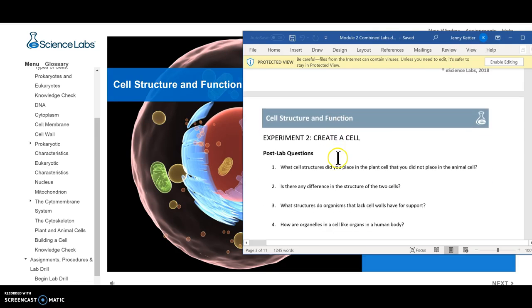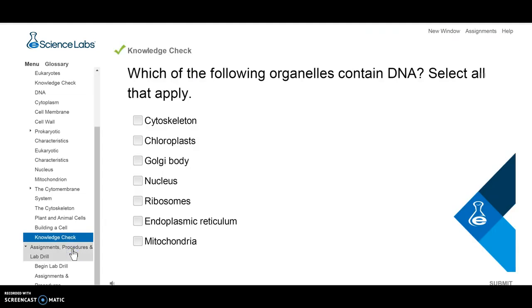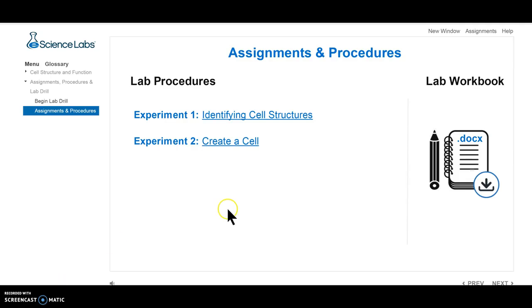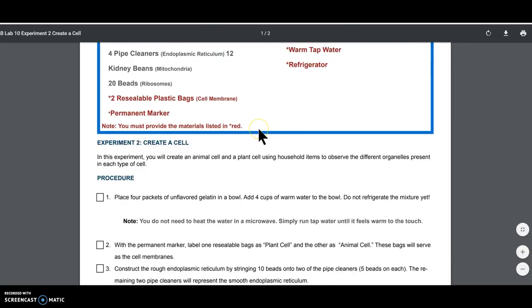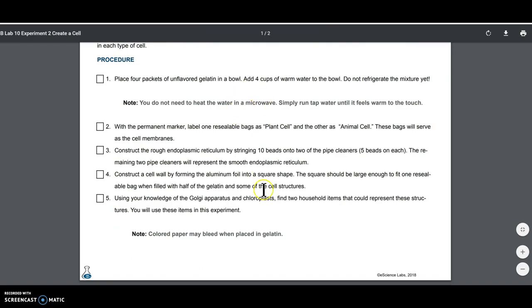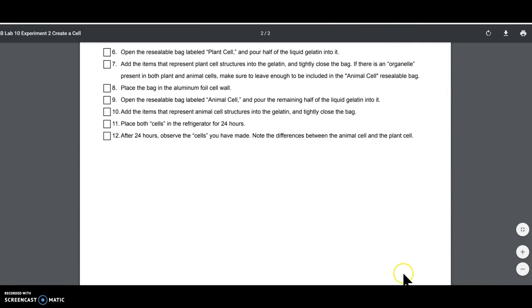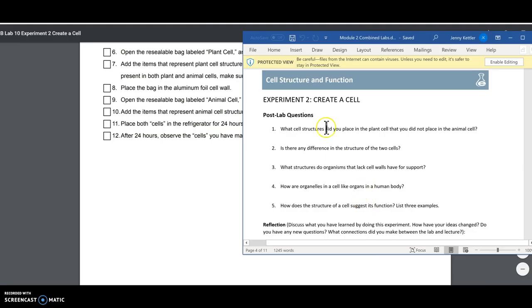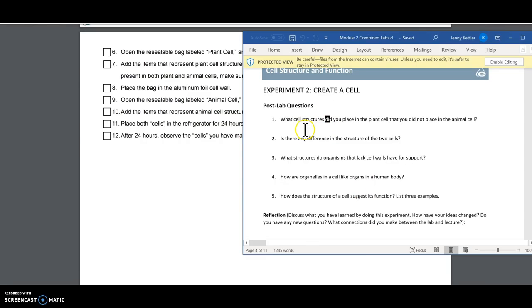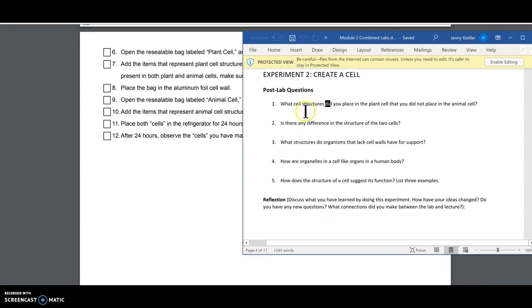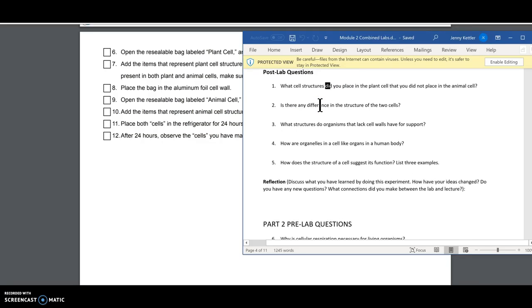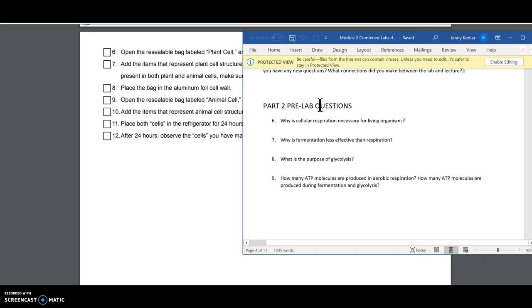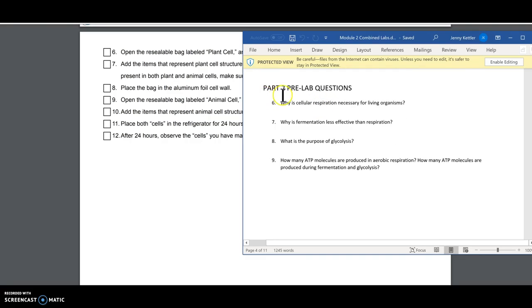So if we go to experiment 2, where you're creating a cell, I'm going to come over here. Remember, assignment and procedures. Here's your experiment. Here are the instructions that tell you how to create the cell. So you do everything in here, and then you go to your combined lab report and you answer the post-lab questions and your reflection. In experiment 2, there actually are no pre-lab questions. They won't all have pre-lab questions. And so this is part 2.